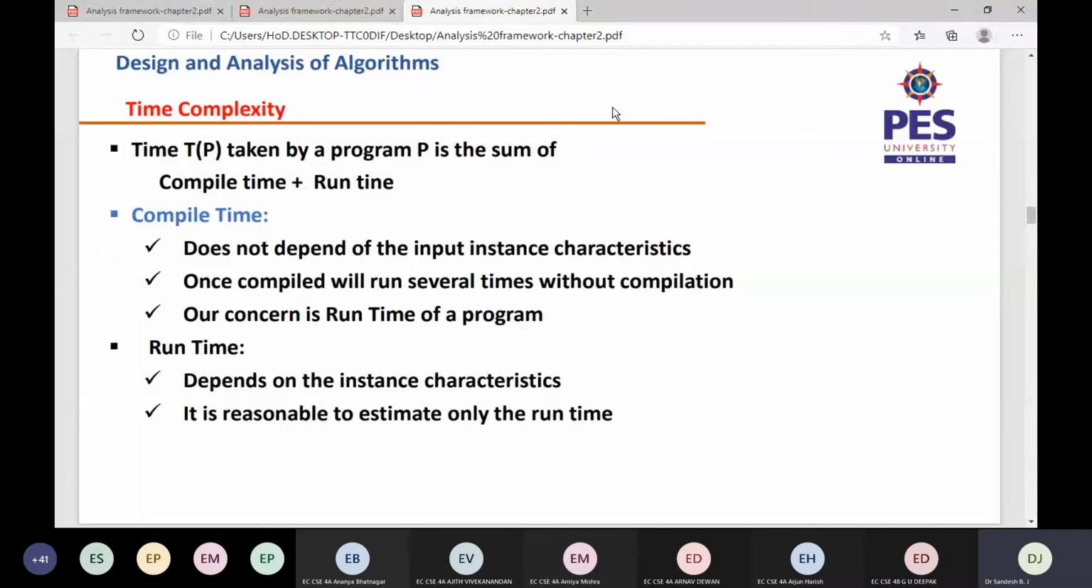Okay. So does it make sense? When we are finding the time complexity, should we really worry about compile time or not?